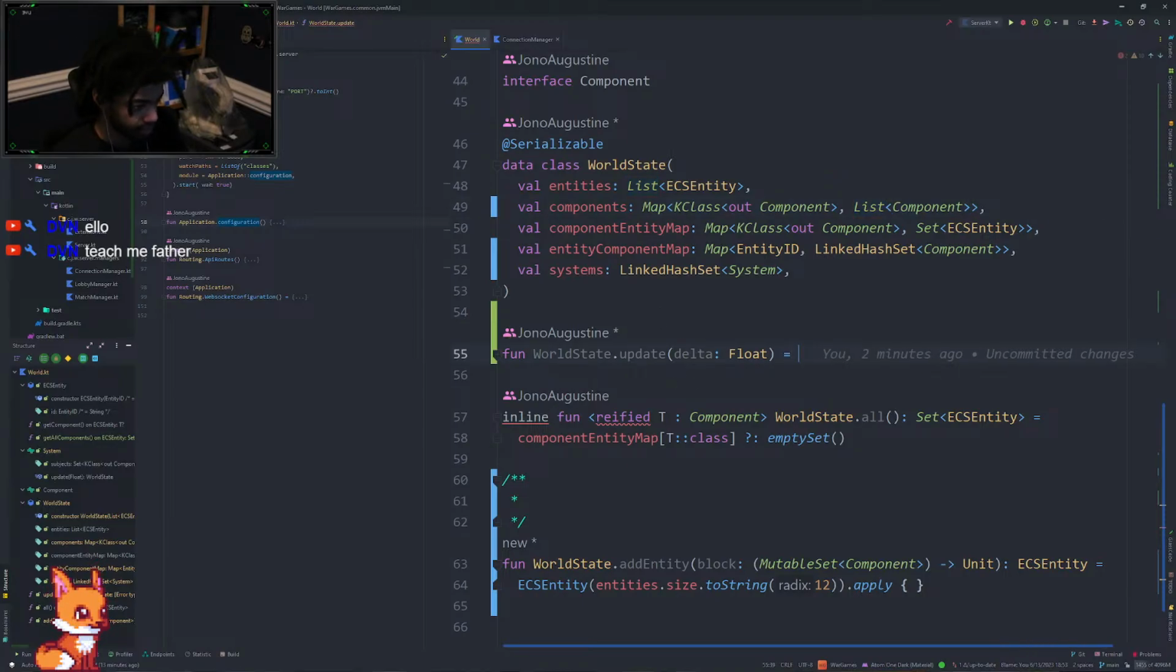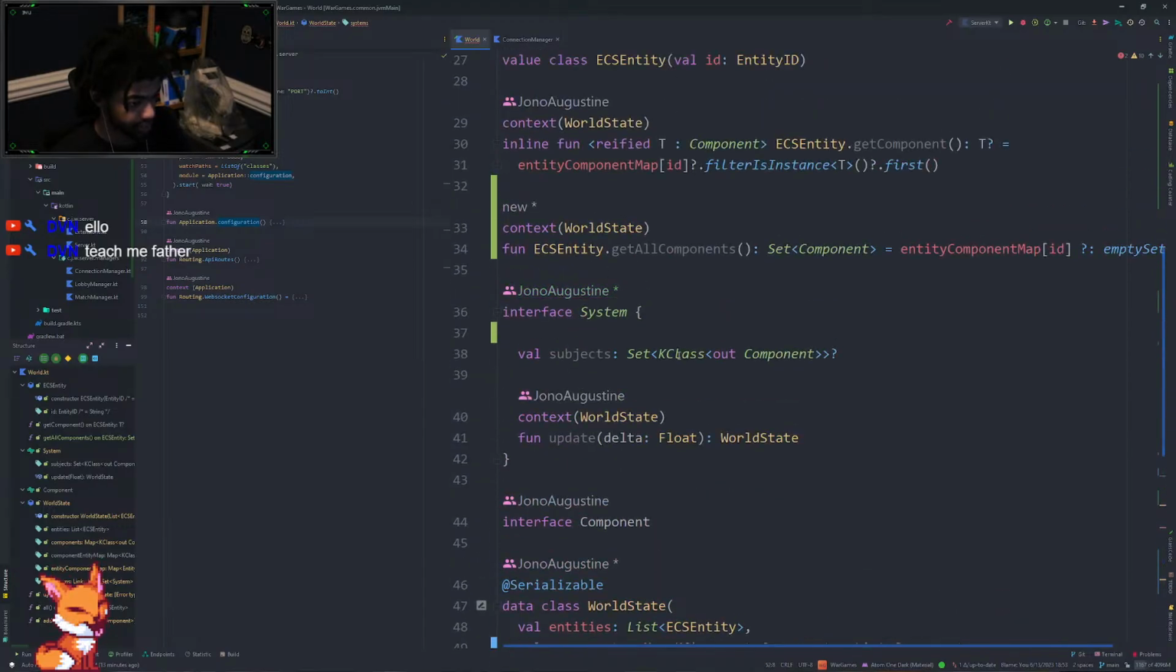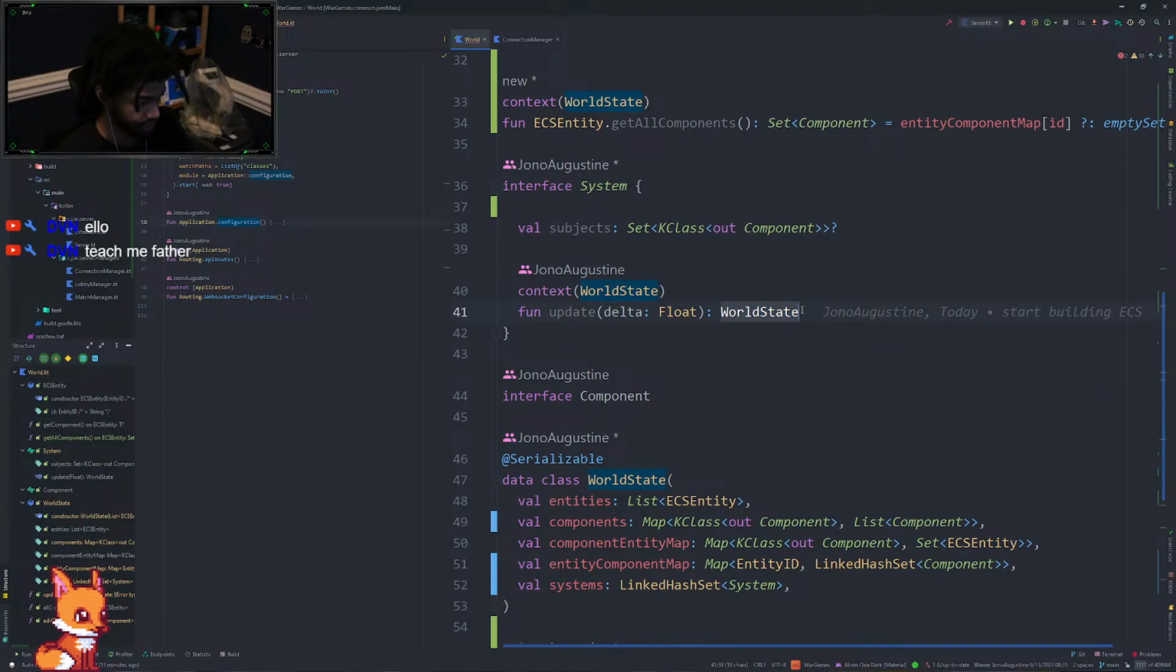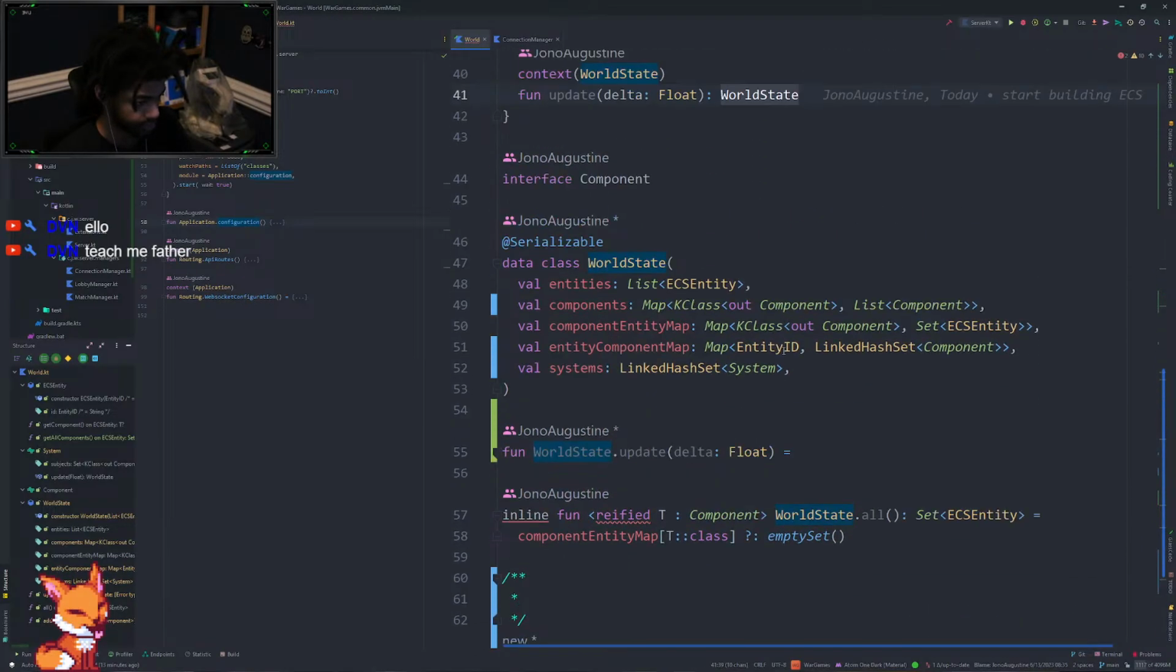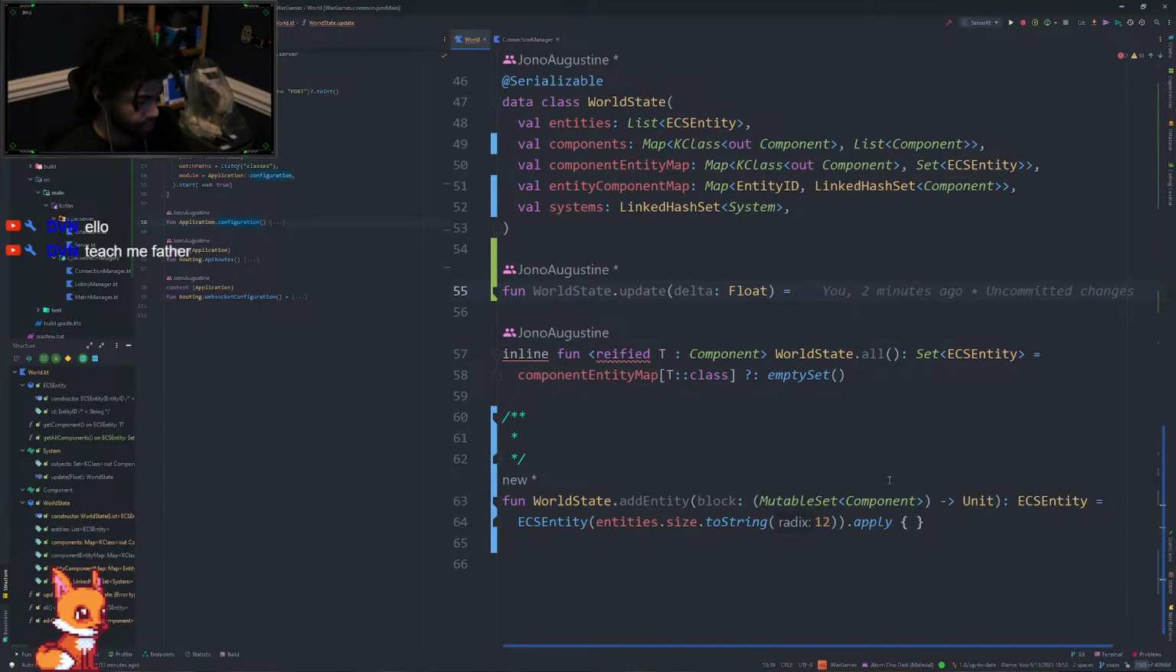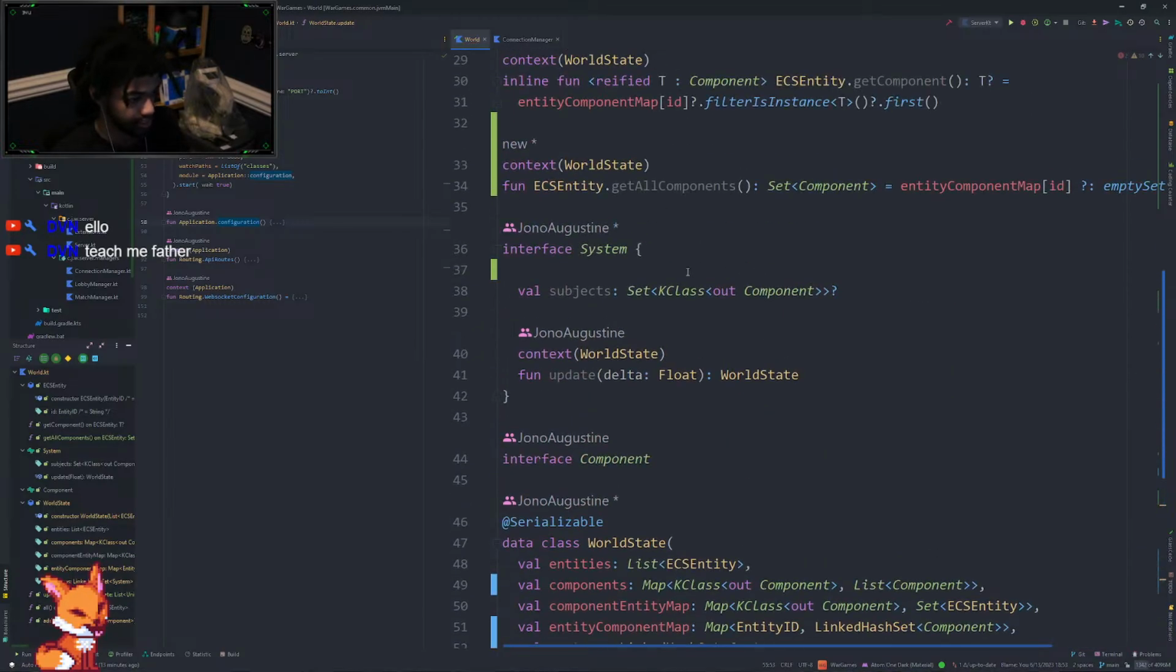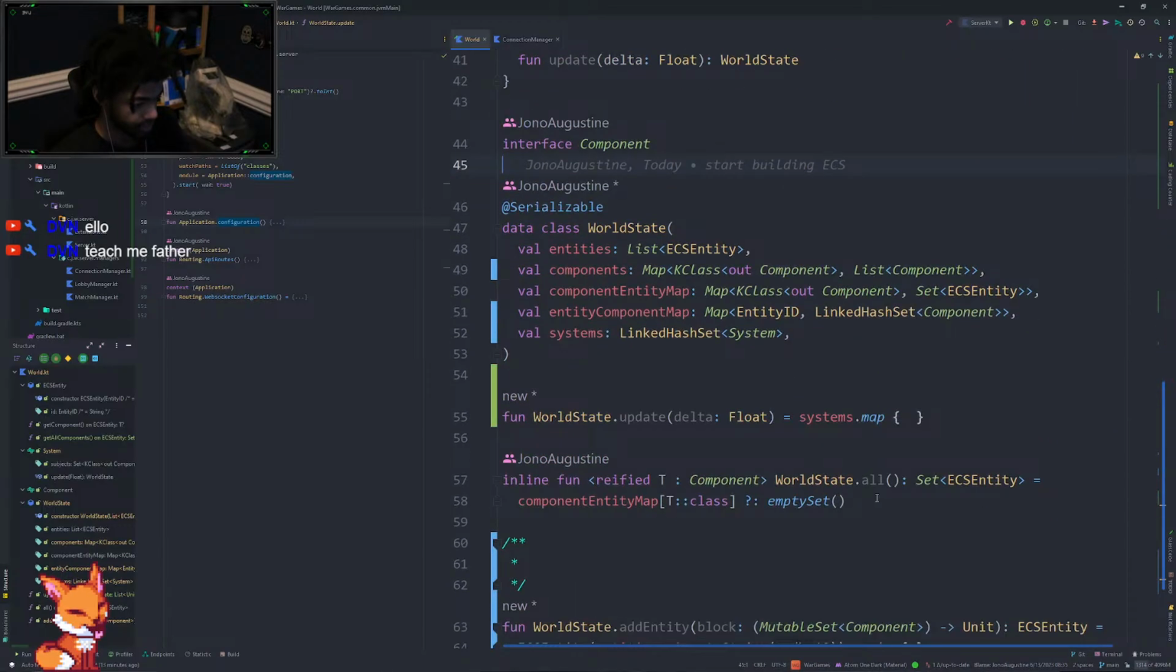Alright, so basically, systems should update world state. When they update, they just give you a new instance of world state, which is going to be the new authoritative information, which means this needs to happen in order of addition. So what we'll do is say systems.map, not systems.map. Yes, this can only be called within the context of the world state. So it.update.